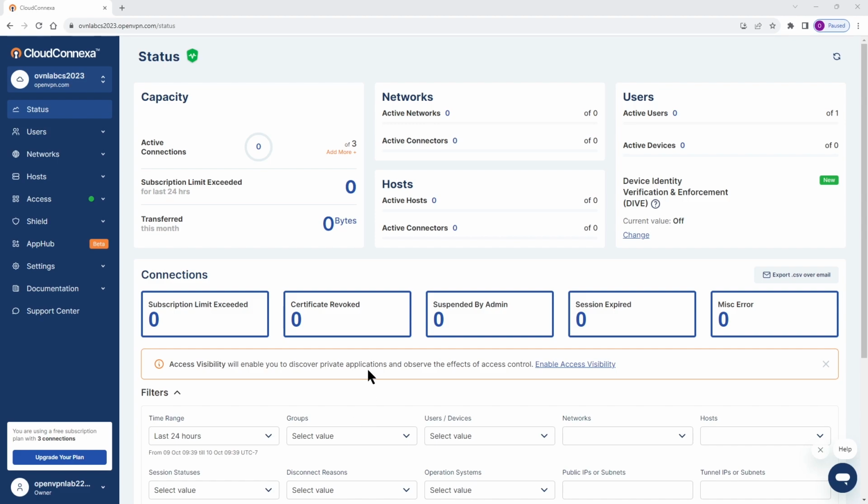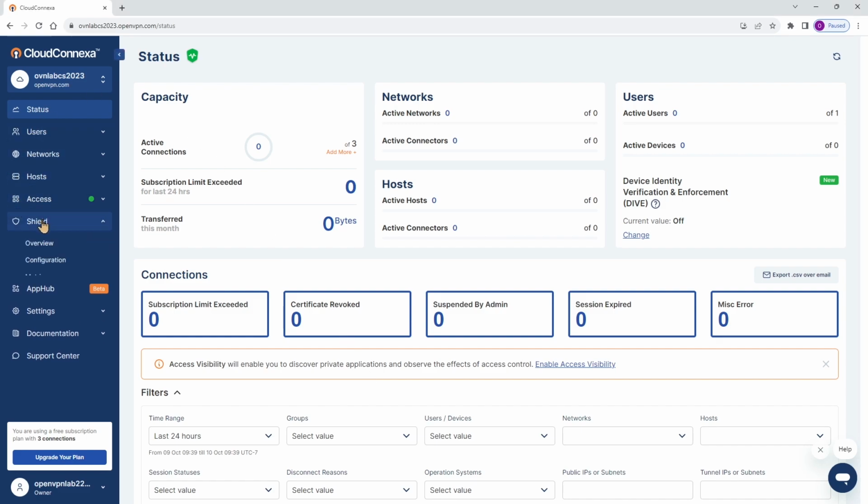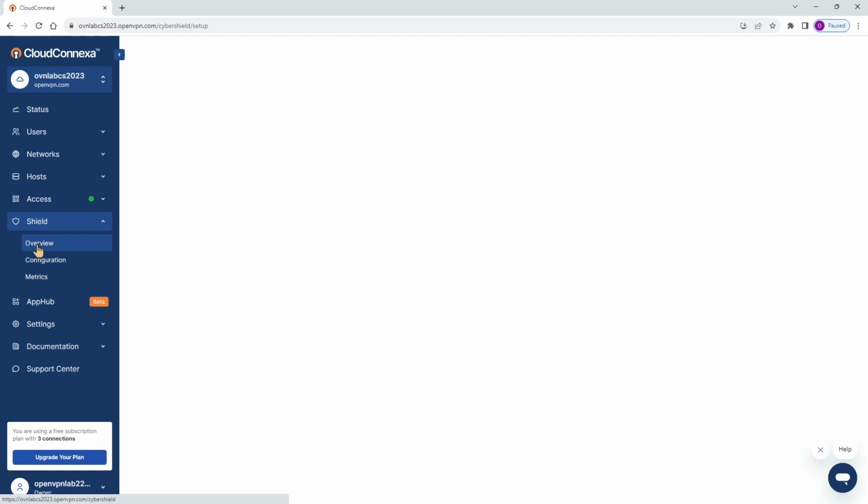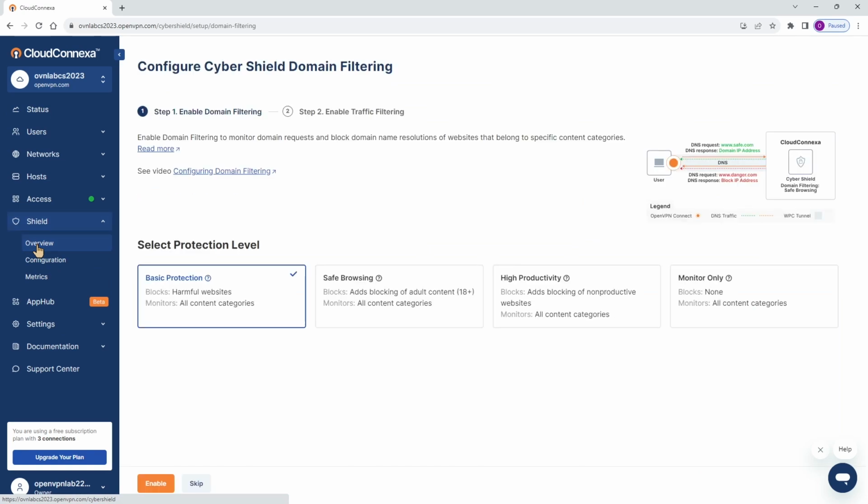As you can see, I'm on the CloudConnexa Admin UI. On the menu, you're going to expand Shield and then click on Overview. The very first time you access Shield, you're going to be presented with this wizard. The first one is Cyber Shield domain filtering.